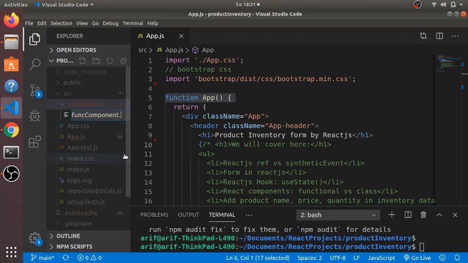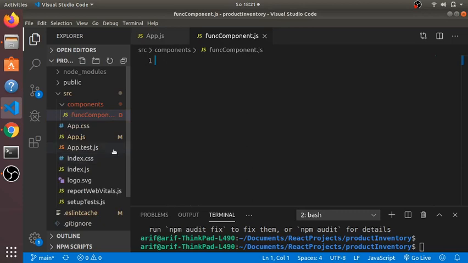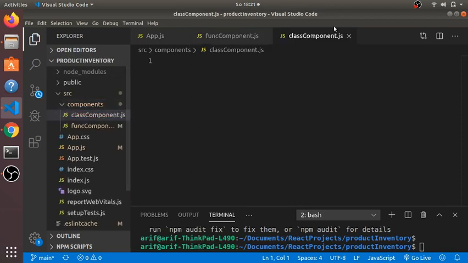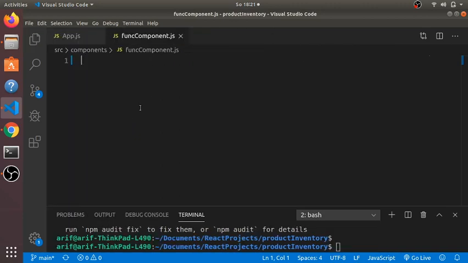Why do I write a functional component? Because as I said before, I will actually use two components. One is a functional component and another is a class component. So the same thing I will quickly convert into class components, and you will see the difference between functional components and class components. Let's maybe create another file called class component.js. For now we don't need class components, we just need functional components.